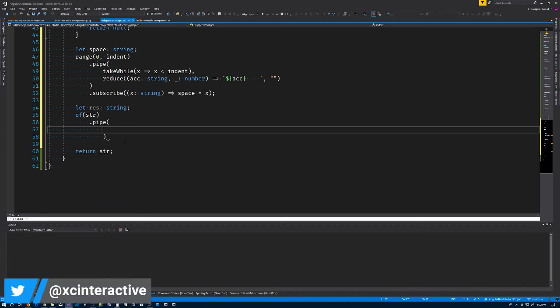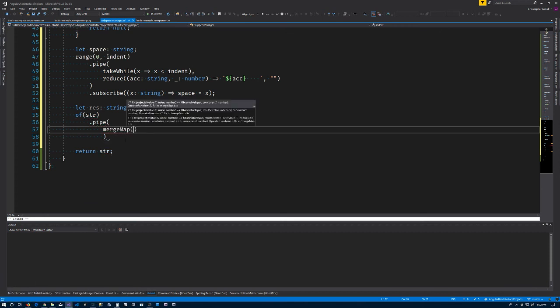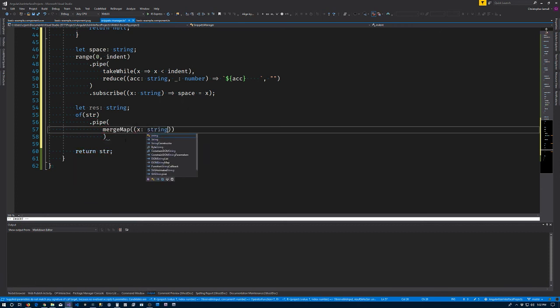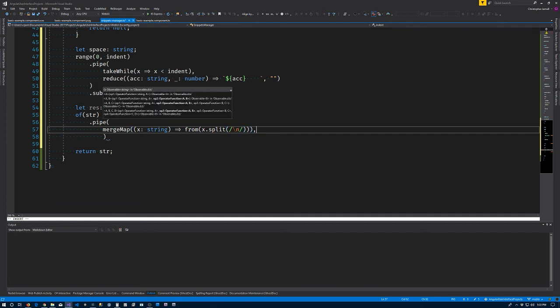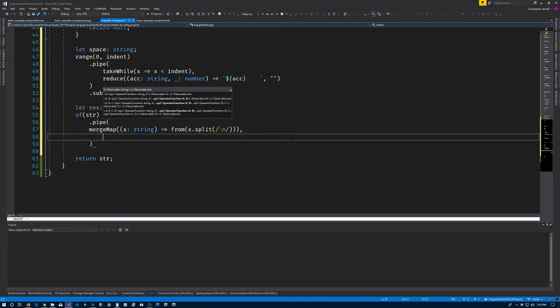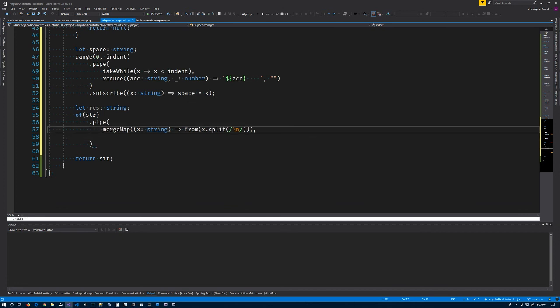We don't care about anything else now, so we can use the merge map, and we're going to pass in a string to merge map, and from that we're going to create a new observable using from, and we're going to just take the string and split it. We will split it on new line characters that are coming into it. And I have put the string, if you don't put the type on this x for whatever reason, although it knows it's a string, when I get over here it won't let me use split, so now we're doing that. So we've done that.